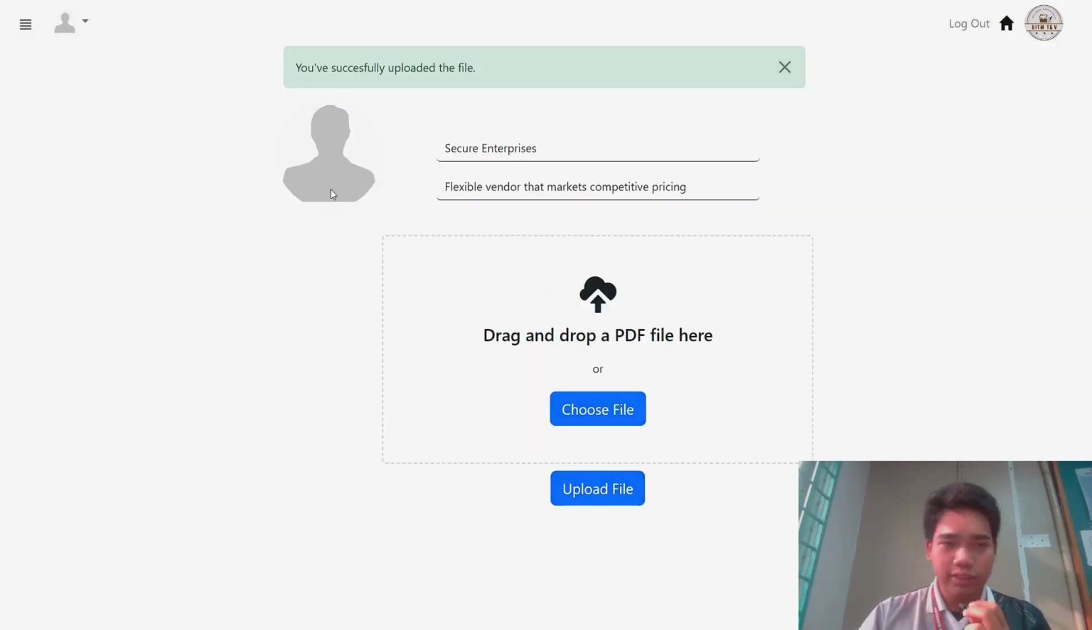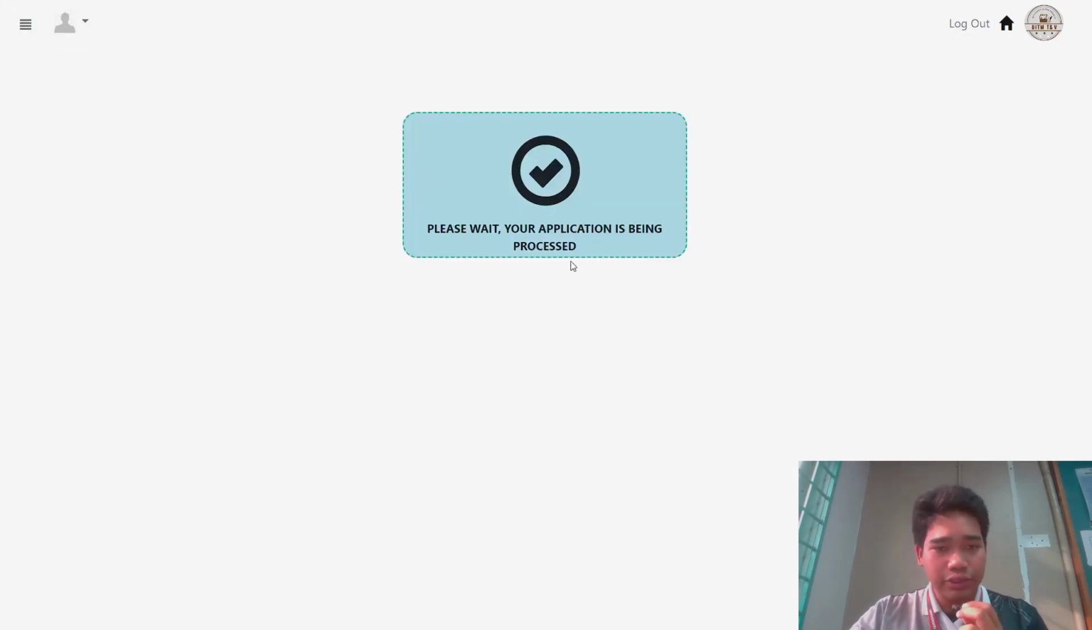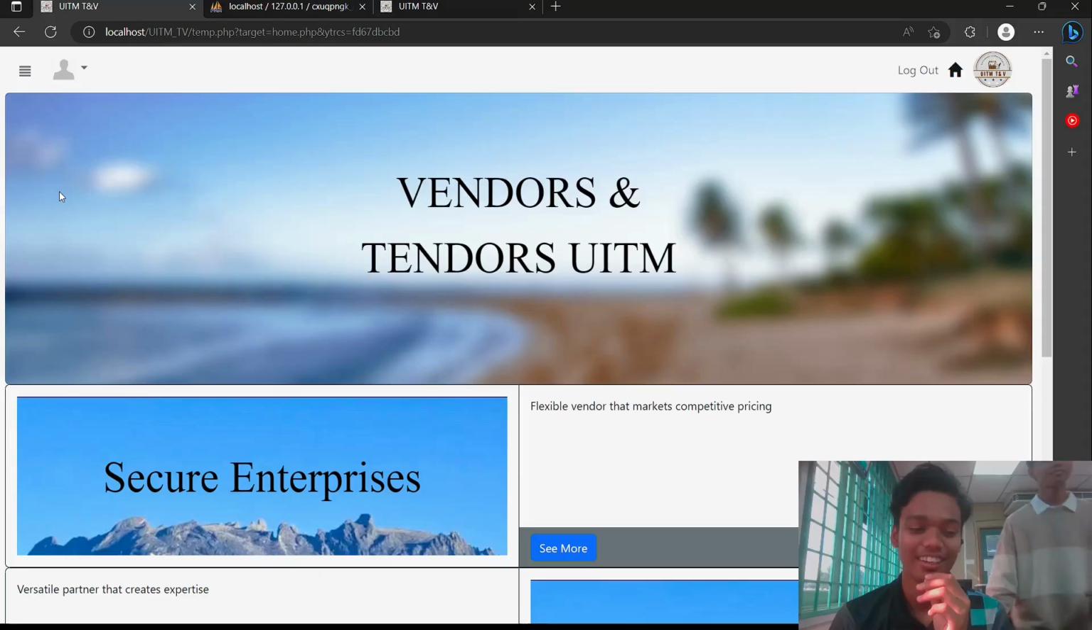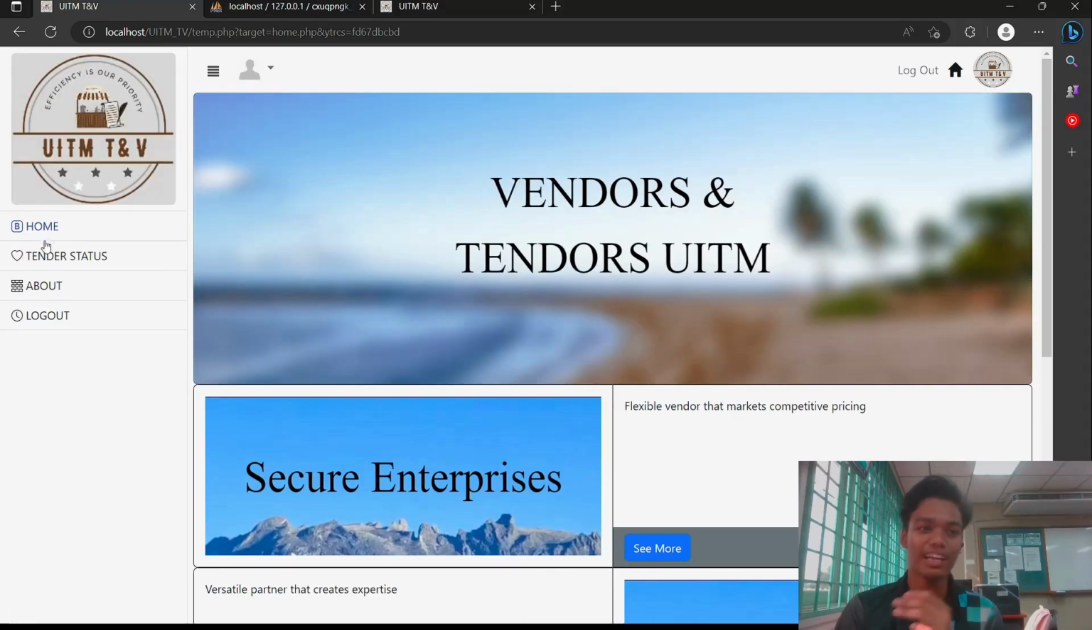As you can see here, the alert shows that you have successfully uploaded the file, and my vendor status changed to please wait, the application is being processed. Okay, let's wait for the admin to approve. Now, after a while, let's go to the tender status again. A company can only send one resume per company. Okay, so let's check the tender status.